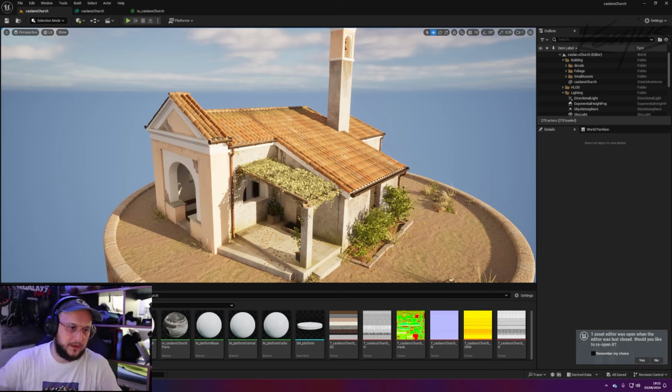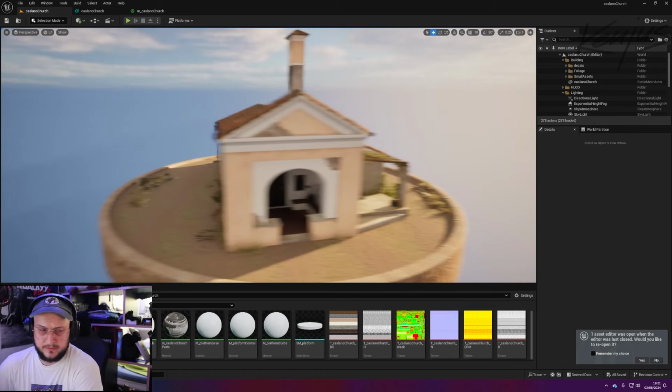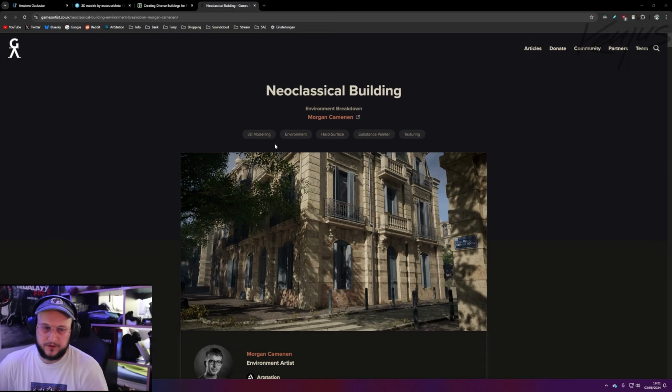The next step will be just adding decals and whatnot to your building, just to give it more detail. But this is pretty much the setup. As you can see, it's pretty straightforward, but it requires you to be finished, as I said before, with the modeling and everything.